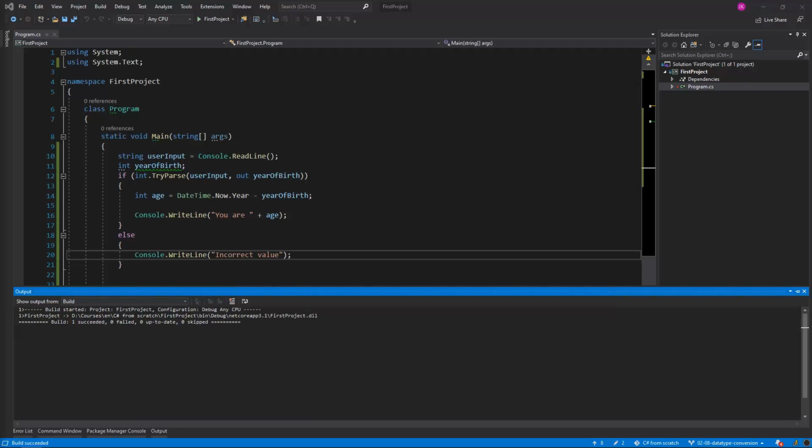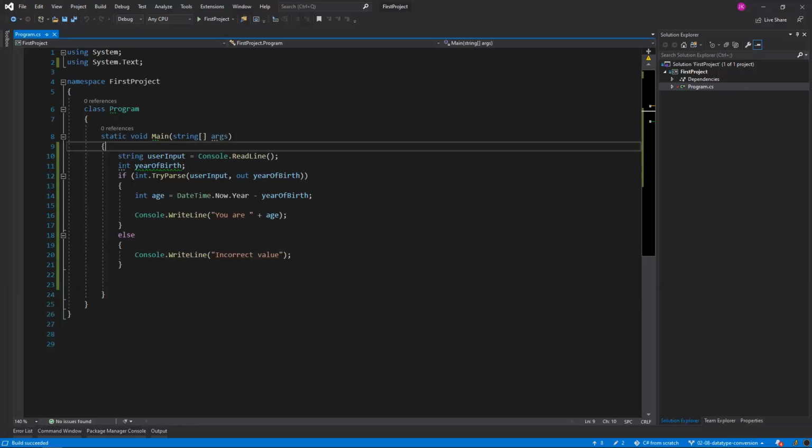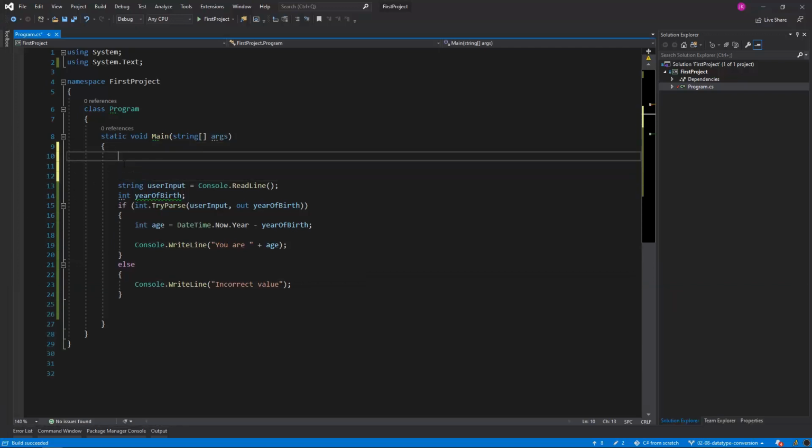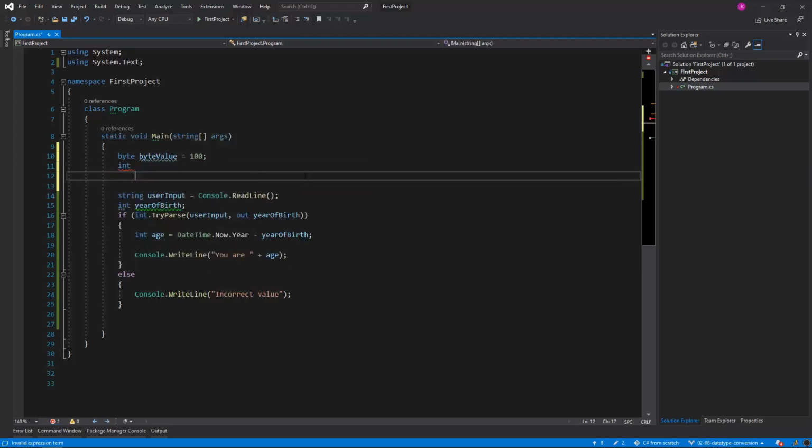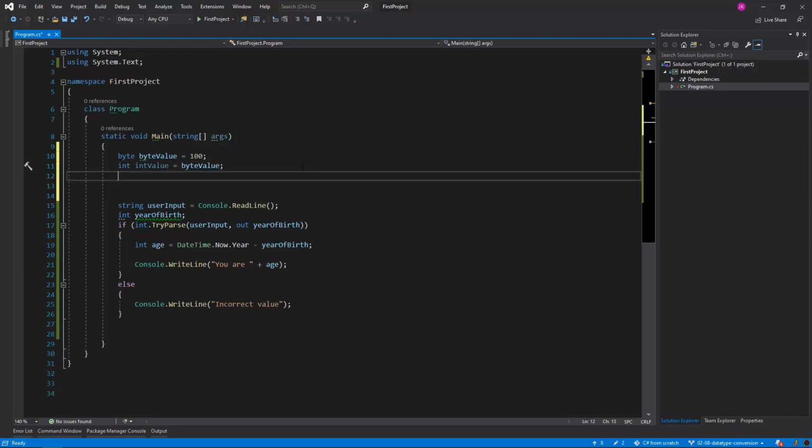Converting numeric types to other numeric types is a bit simpler. For integers, we have implicit and explicit casting depending on the conversion. If we had a byte type value equal to 100 and we wanted to assign it to an int variable, then there would be no problem because, as we already know, int is more than capable of holding the values from a byte type. So this was the implicit conversion.